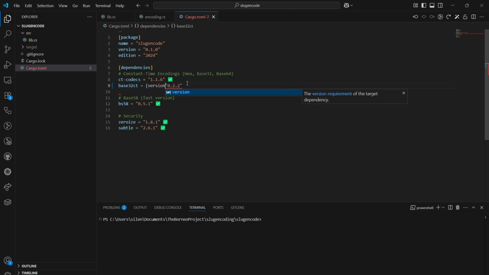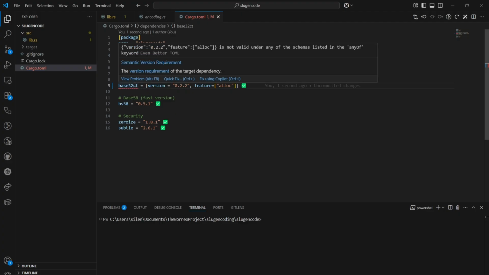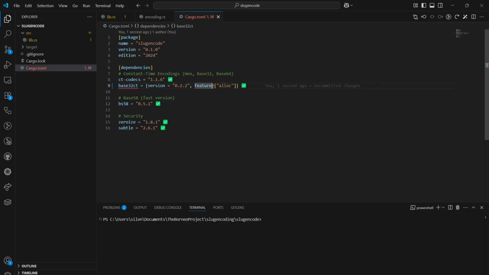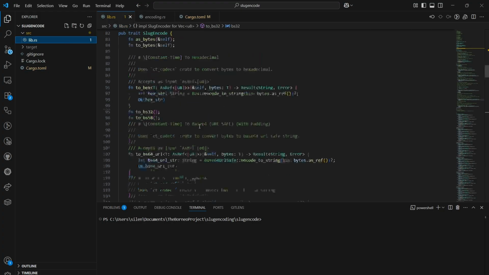So first we've got to put the version, then we're going to put a feature. This feature is alloc, or "a-lock," however you want to pronounce it. It's basically allocating on the heap. So this allows us to convert it straight to a string.